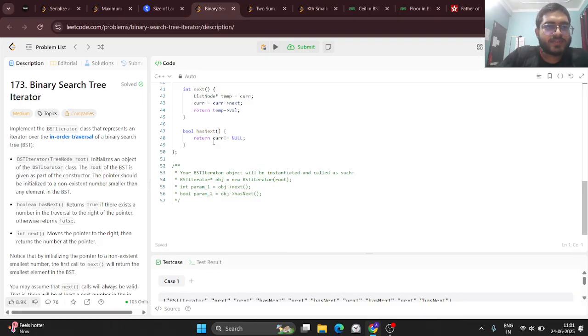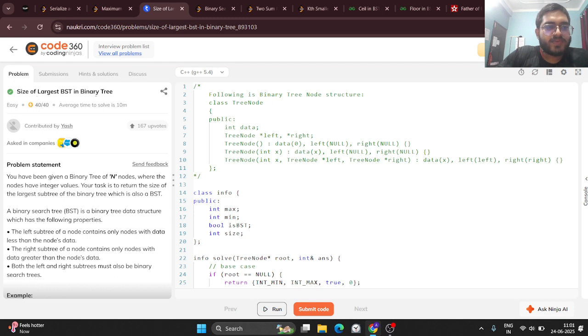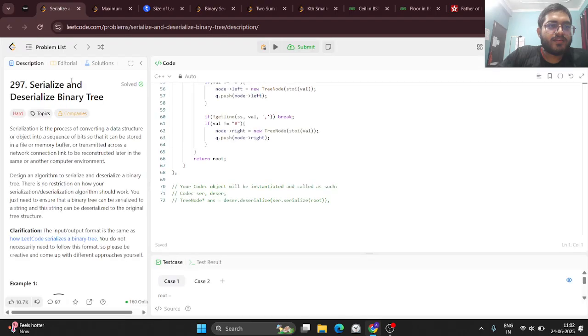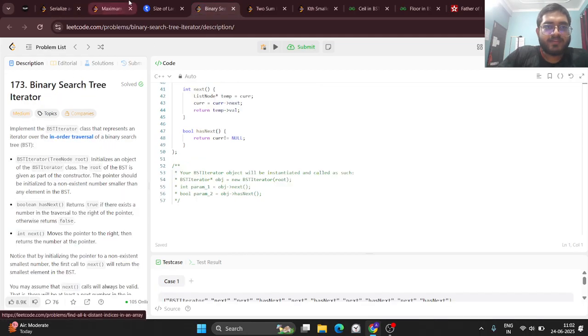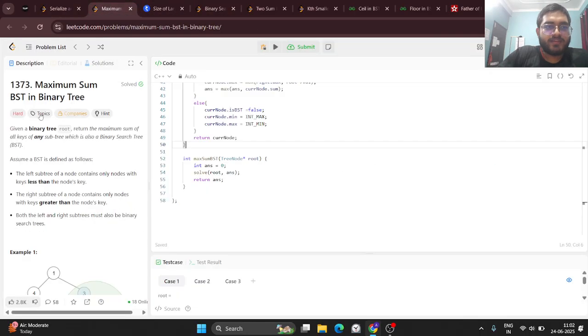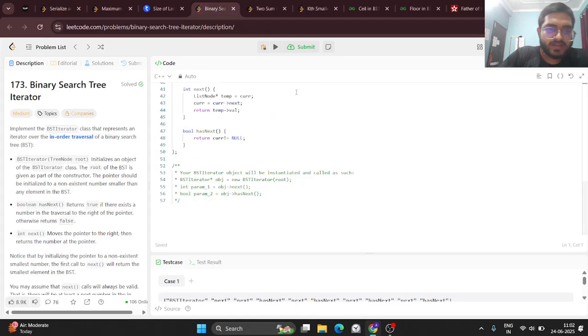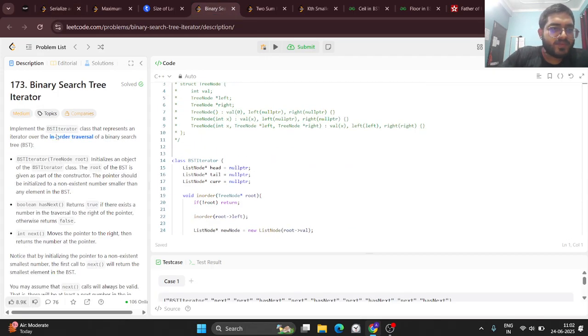Now the problems we were discussing: binary search tree iterator, size of largest binary search tree in binary tree, maximum sum binary search tree in binary tree, and serialize and deserialize binary tree. Okay, BST iterator, size of largest BST in binary tree, max sum BST in binary tree, and serialize and deserialize binary tree. These four problems are very important, like it will take time to understand. But this part was simple.